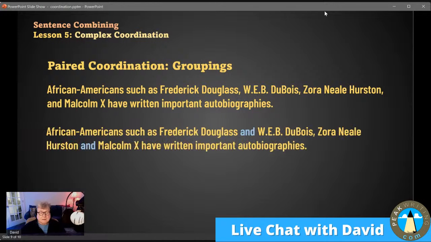For example, African Americans such as Frederick Douglass and W.E.B. Du Bois, Zora Neale Hurston and Malcolm X have written important autobiographies. So now you use a coordination that puts them in 2 pairs equaling 4. Douglass and Du Bois are in 1 pair, Hurston and Malcolm X are in the 2nd pair. And that makes them easier to remember. It makes the list more impactful, more clear, more defined.